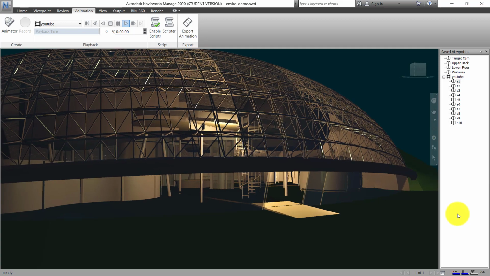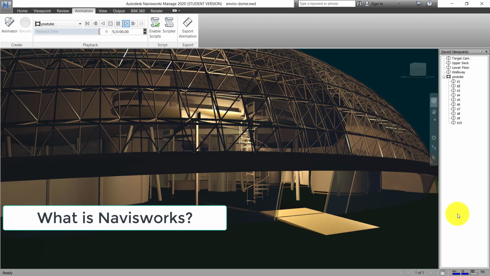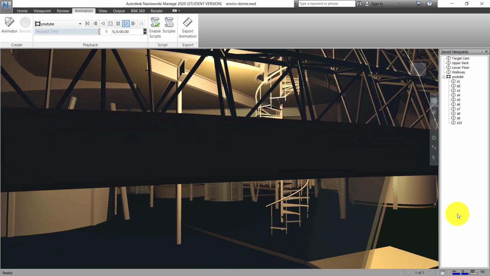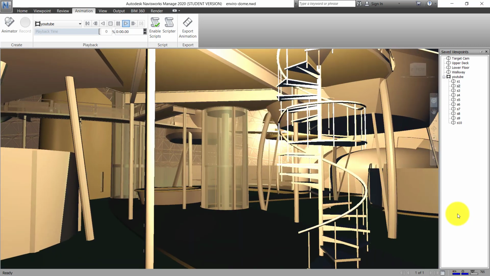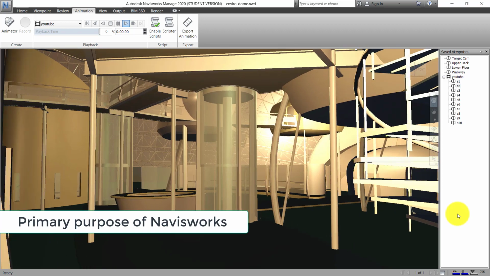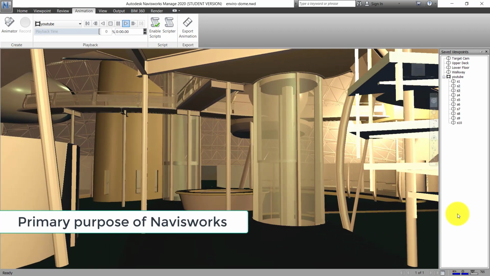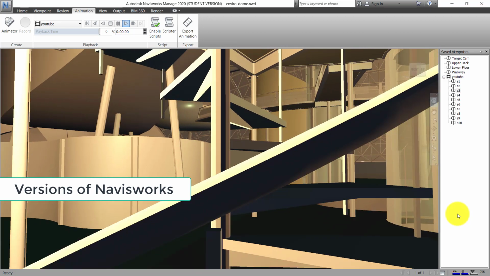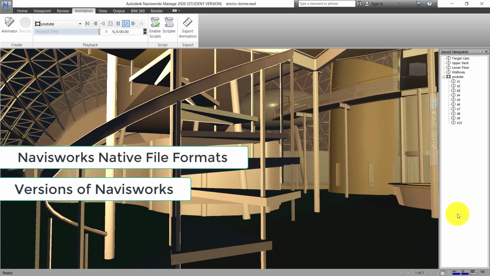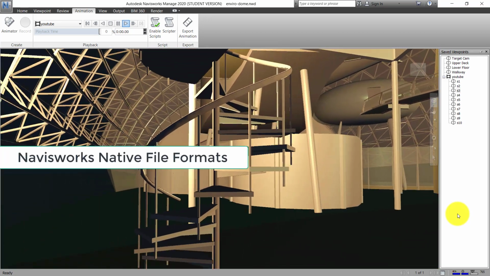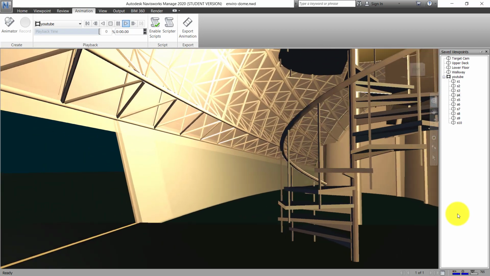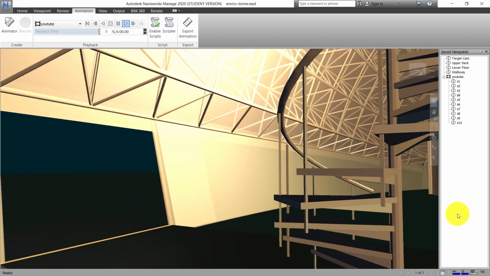So today's video is going to be what is Navisworks. Even though the question is what is Navisworks, I am not going to explain everything about Navisworks today. Today I am going to focus on what is the primary purpose of Navisworks. That is the first point. Second, Navisworks has 3 versions, which will be explained in this part. The last part is that Navisworks has 3 main file formats. All these 3 file formats will be explained, and why they are used. So these are the 3 main points which I am going to explain in this video.